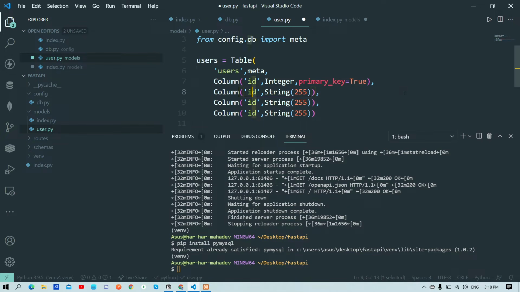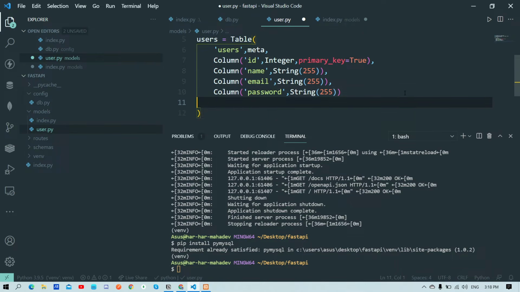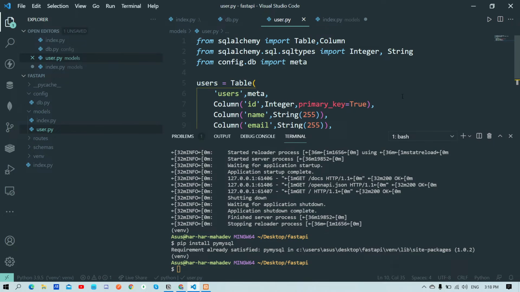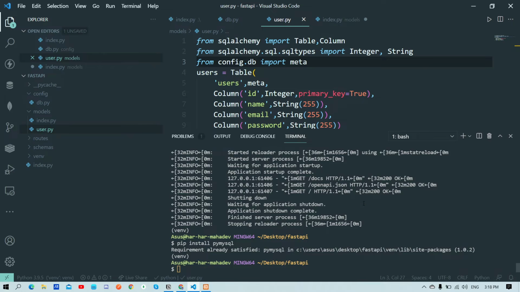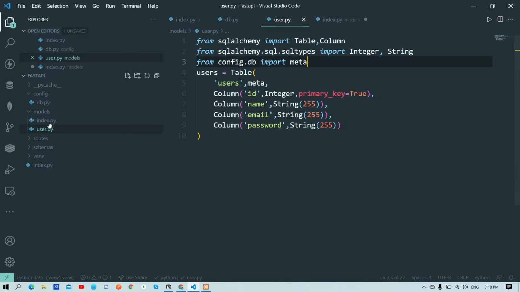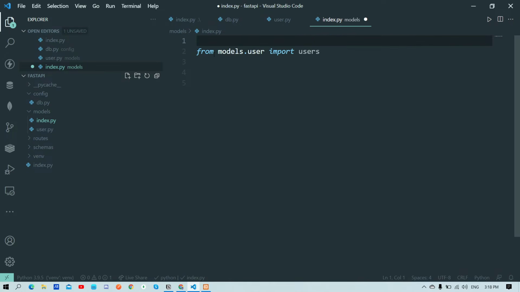So name, then I need email, and the last one should be password. So this is it. We can grab this from anywhere else. So this is it, I guess. Now I'm going to use index.py to import users. For now I'm not sure.